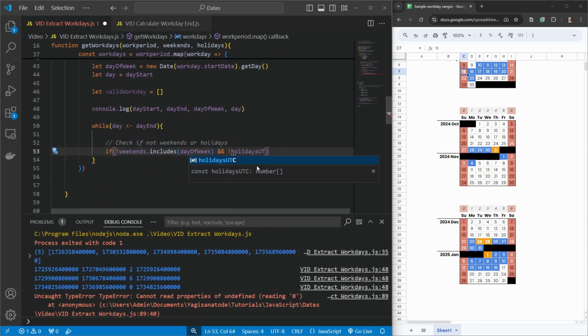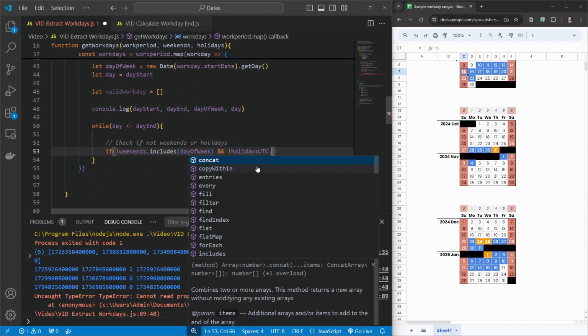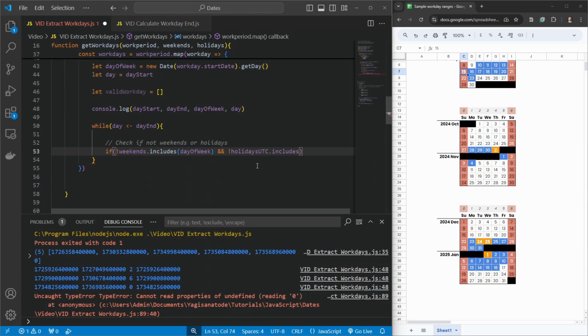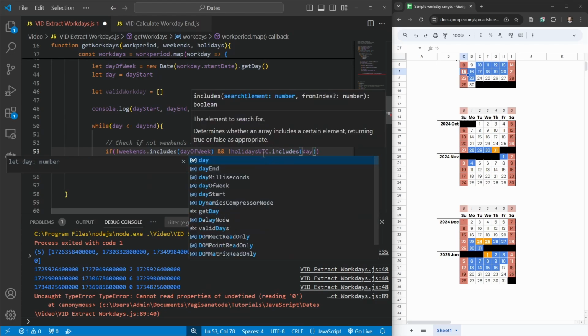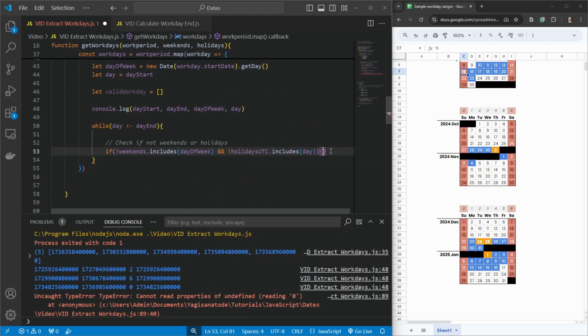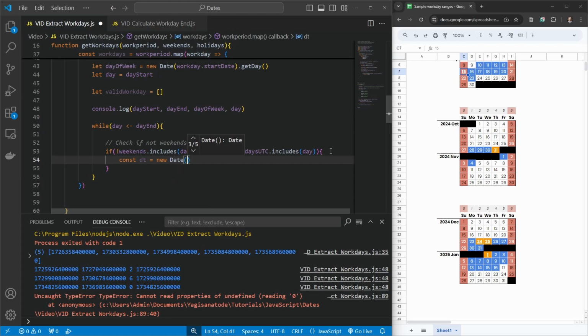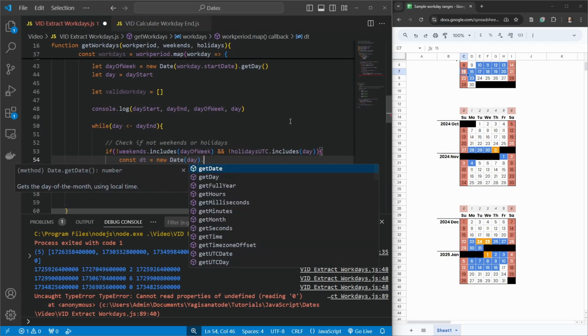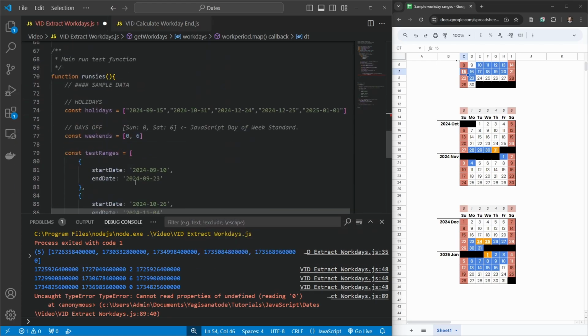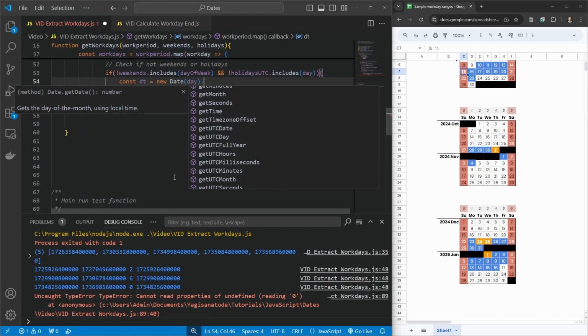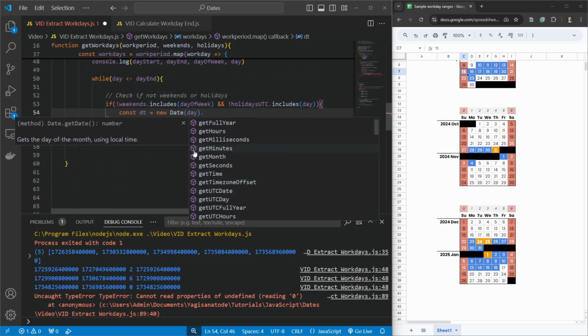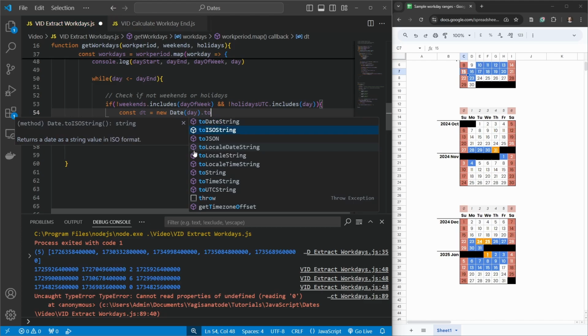Holidays UTC, yep. So it's not in the holidays UTC, and we'll say includes again. So if the current day is not included in the holidays UTC array, then it's also a workday. So we will create a variable const called date dt for date, and we'll say new date, and that's going to be equal to the day. And we want to convert that day to the same format that we have here, which is the year, month, and day. And we can do that with the ISO string, toISOString, this one here.